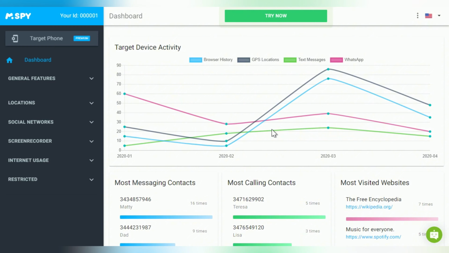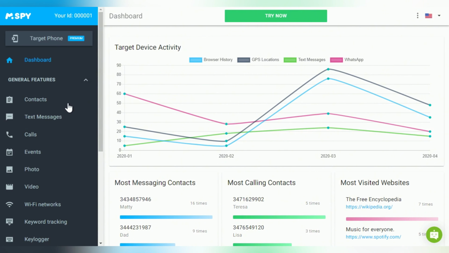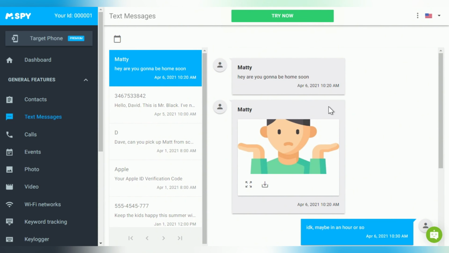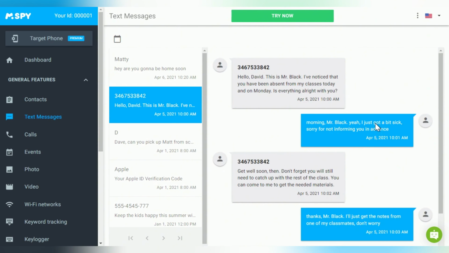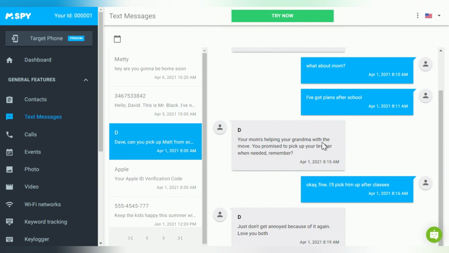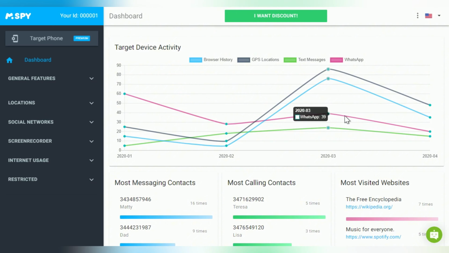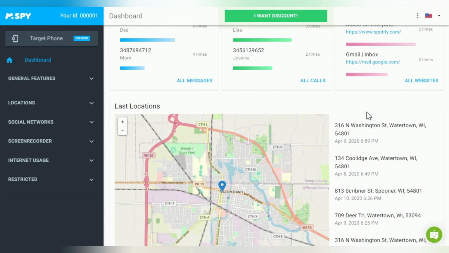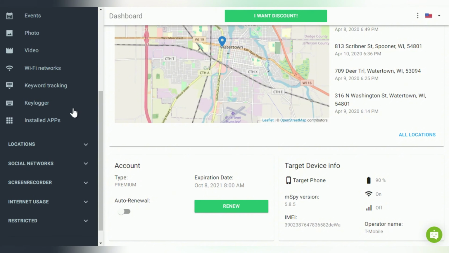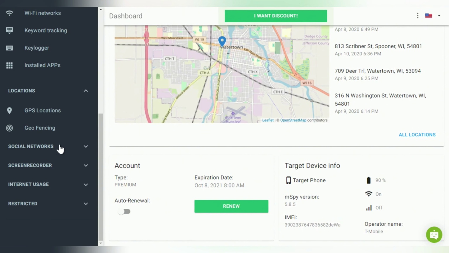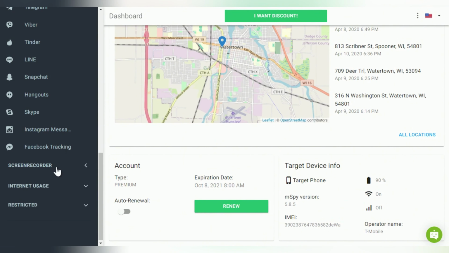How cool is that? As for the messages, you'll be able to see the time, date, and details of the sender. The media files sent within the conversation can also be viewed as well. Aside from viewing texts and calls, mSpy can also give you access to other phone functions, such as the location, browsing activity, social media inbox, and more.